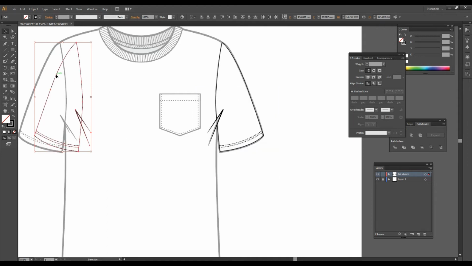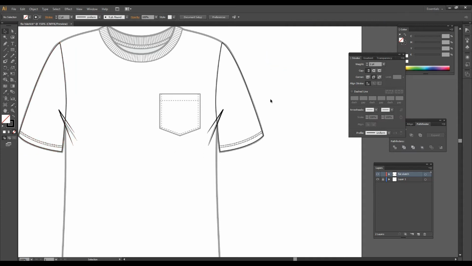So it's a copy, and we just need to place this sleeve in the perfect place. Through the arrow keys we can also maintain the position. So both sleeves are now fine.